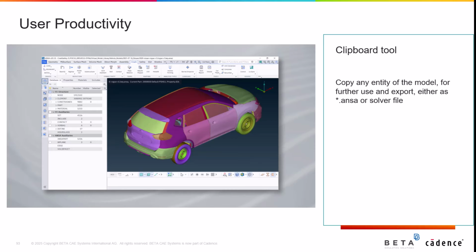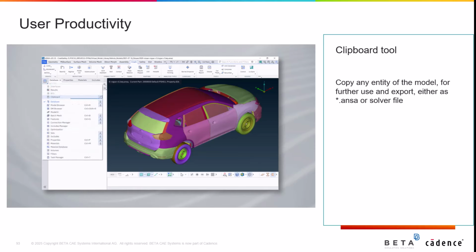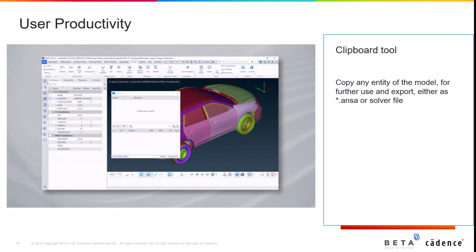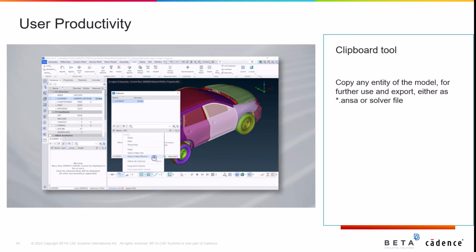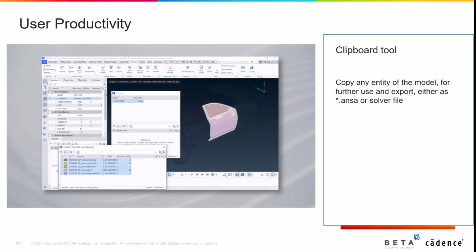A new container is available in ANSA. The clipboard can be filled by selecting various types of entities and pressing Send to Clipboard. This does not affect the deck containers. The entities in the clipboard can be exported by selecting the Output option from the context menu.